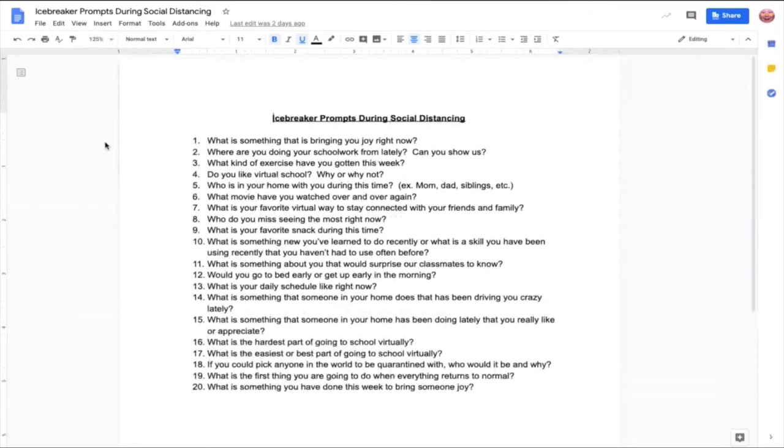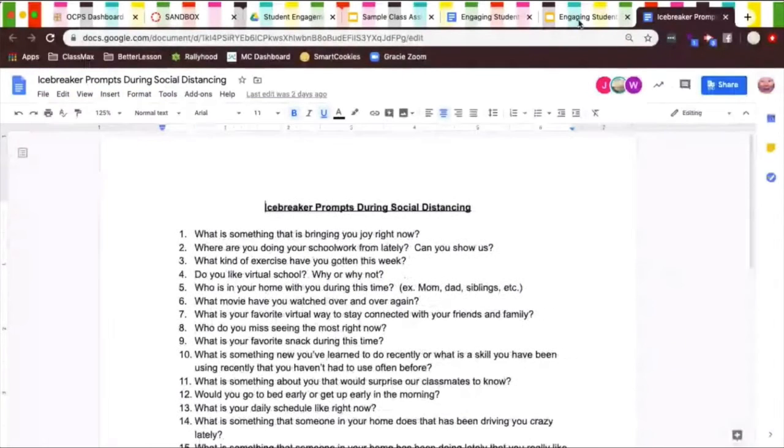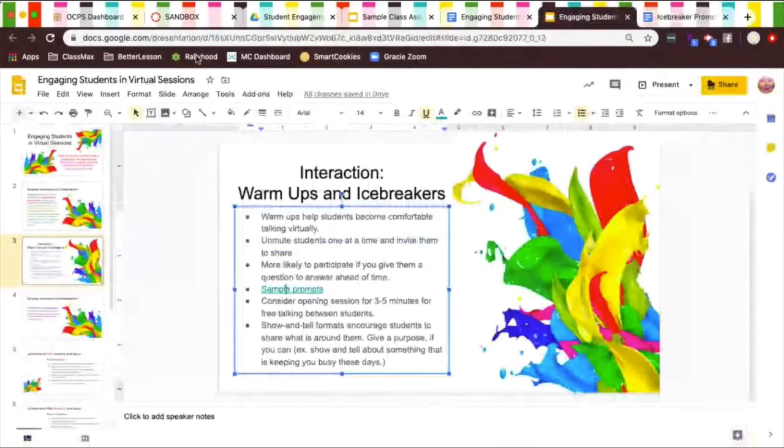My favorite is, what's your favorite snack during this time? What does your daily schedule look like now? Kids work on different schedules. So a lot of these are just interest questions to get kids talking. Again, if they're comfortable talking to you in an icebreaker format, they'll be more comfortable talking to you in an academic format later. Let me get my screen back here.